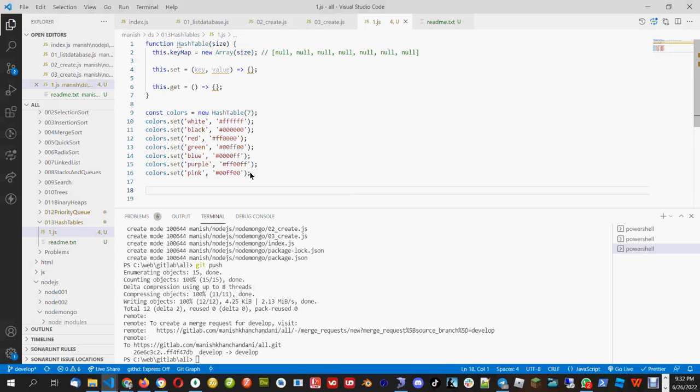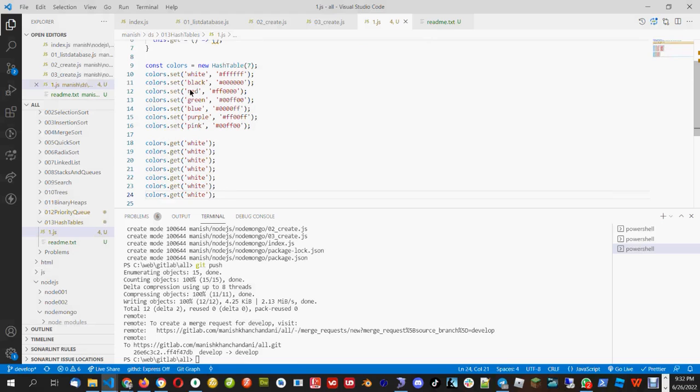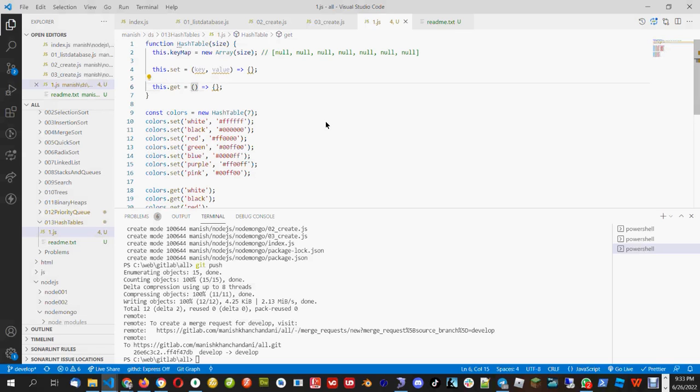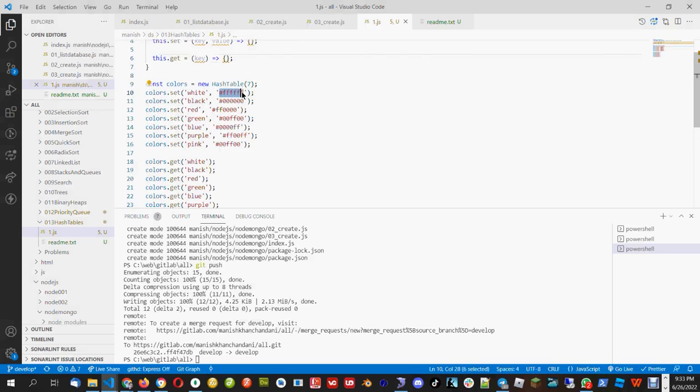And then after setting it, we will get it also. So let's say colors.get white. When I say get white, I should get this value. Like that, I will be creating get also. When I save it, I want to see whether I am able to retrieve it properly or not. When I put get, I will just say key, and when I pass the key, it should automatically return me this value.